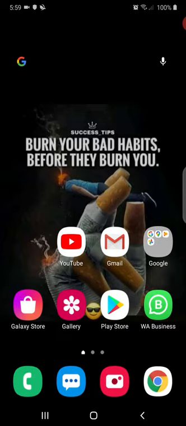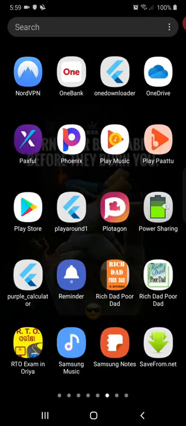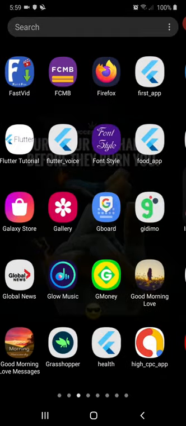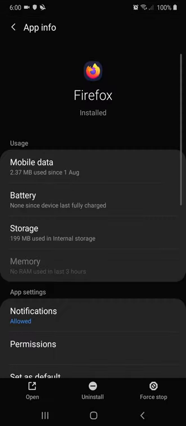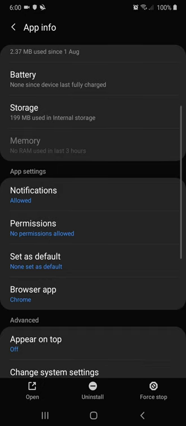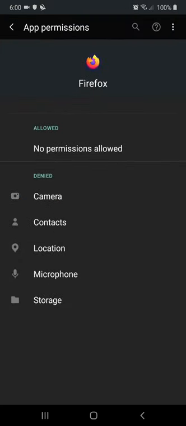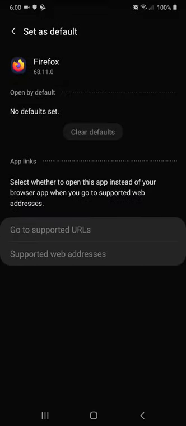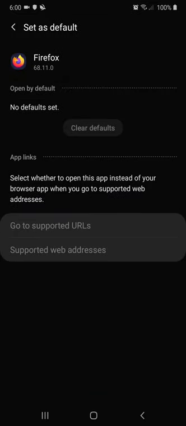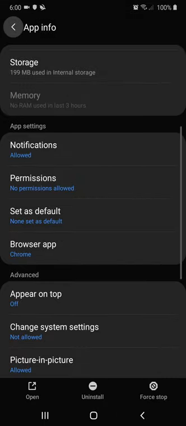Okay, this is it here. I don't know the device you are using, but I will set my own over here. I will come to Firefox, open the app info, and look at the app info and permissions. No, it's not your apps. You set as default, then clear default. Wow, it's not working. Maybe I don't know.